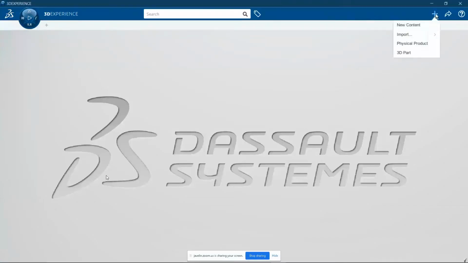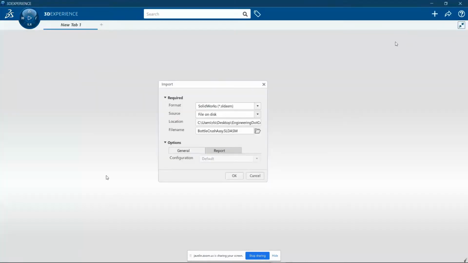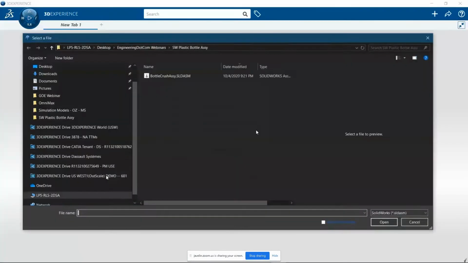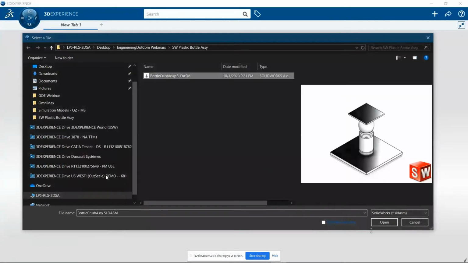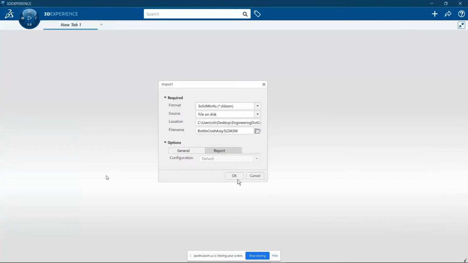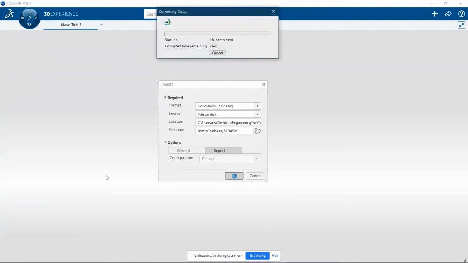All right, so here we are. The first thing I'm going to do, this is the 3DEXPERIENCE platform, I'm going to import my SolidWorks assembly. So very, very quickly, I can import the assembly.